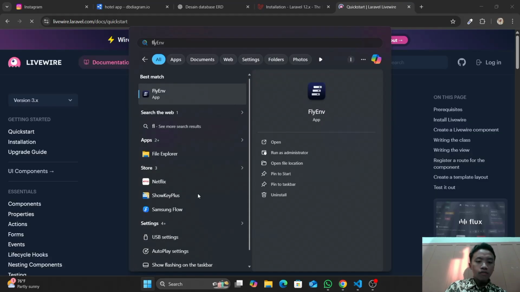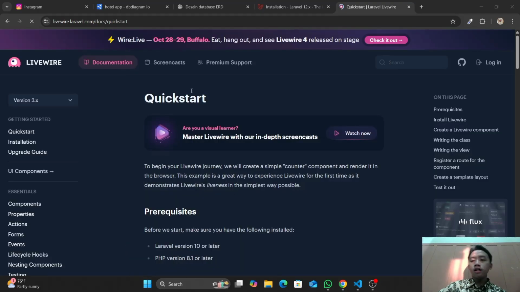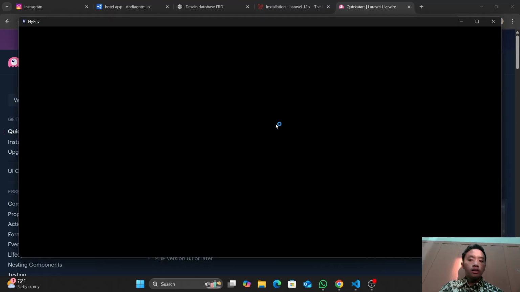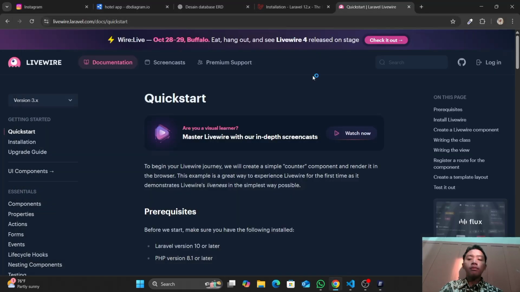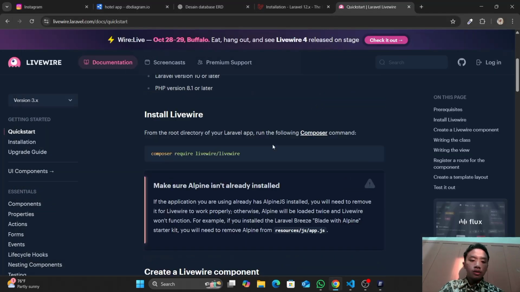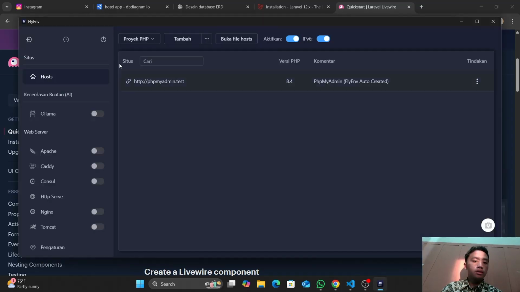And don't forget to turn on your PHP and MySQL. In this case, I'm using FlyEnv. We can use others like XAMPP, Laragon, and any other. What's more, you can follow the rules in the documentation.